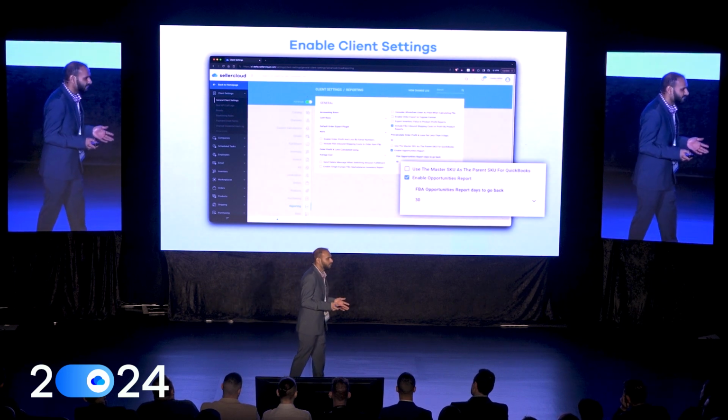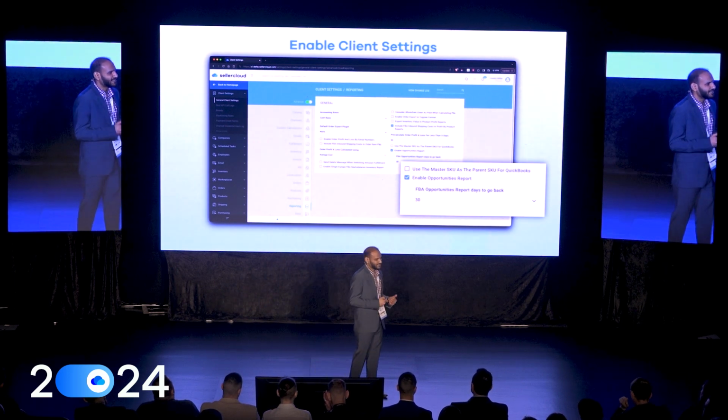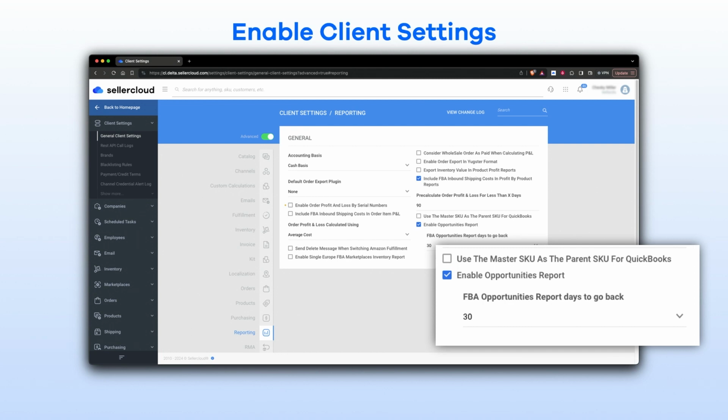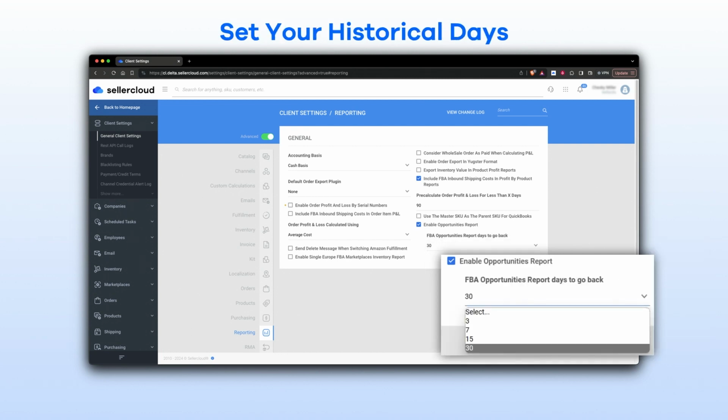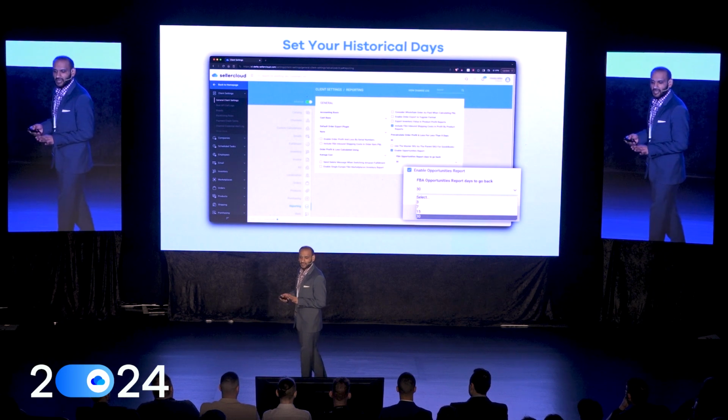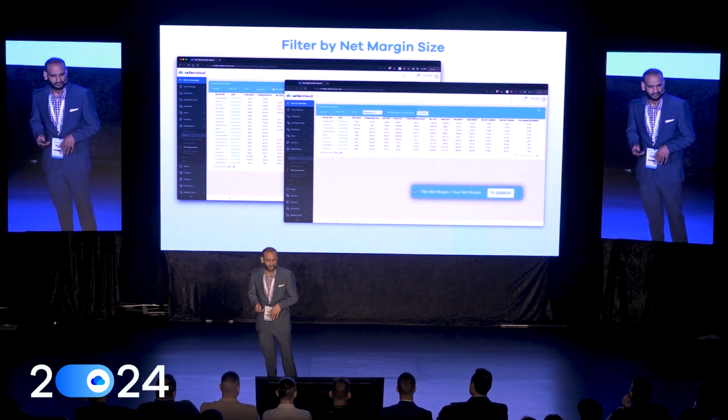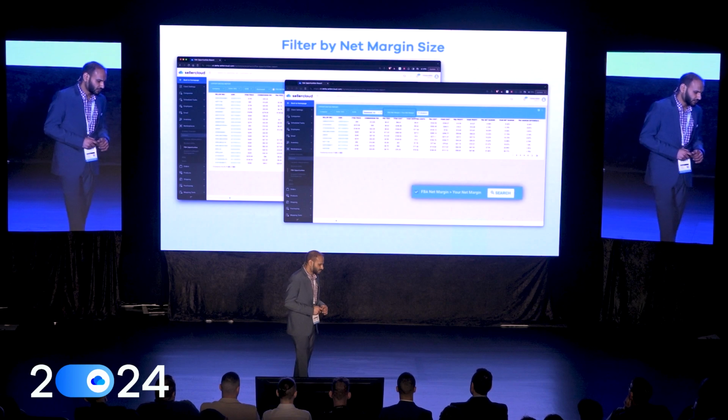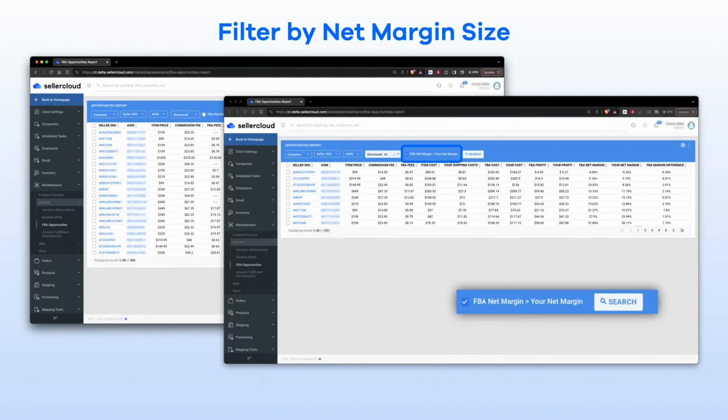Like a lot of other settings and tools, we have a client setting for this. You can turn this on and off, so you can always enable or disable this report when you go into your client settings. There is a subsetting now to set the number of days you want the report to look back at, whether it's 3 days or 30 days, and it'll show you how many merchant-fulfilled orders you actually received within those days. One great filter is to filter by net margin. If you do, you can see your products with the highest profitability at the top of the list on the report.